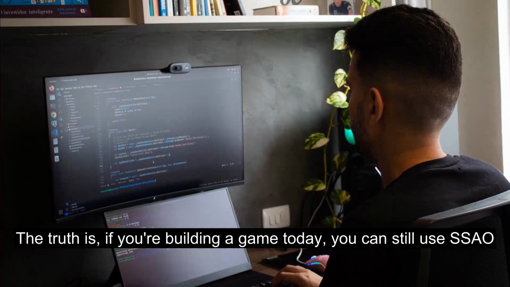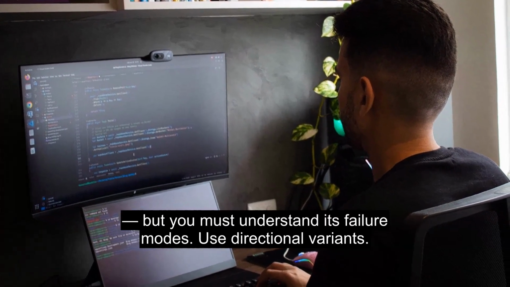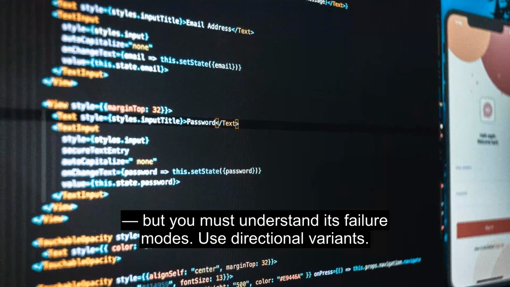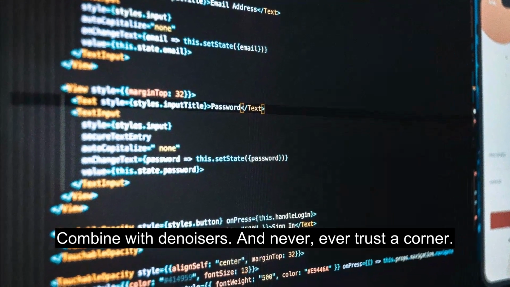The truth is, if you're building a game today, you can still use SSAO, but you must understand its failure modes. Use directional variants. Combine with denoisers. And never, ever trust a corner.